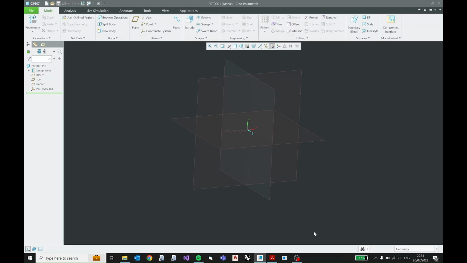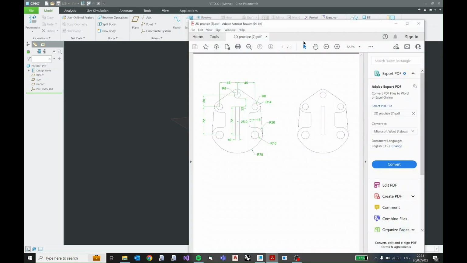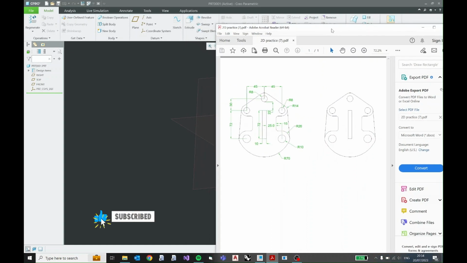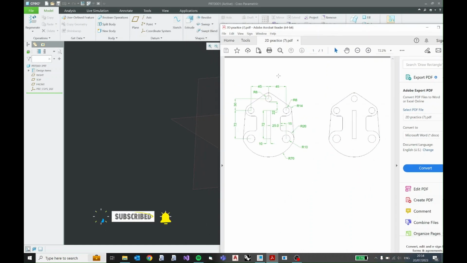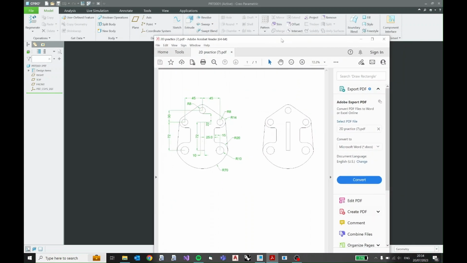We're back with another 2D sketching video with Creo Parametric. Again, if you're new to this channel, welcome. This is a series in 2D sketching with Creo Parametric in which we're going to be making 2D sketches. I'll be showing you how to make certain common sketches such as this one. So without any further ado, we're gonna jump into it.